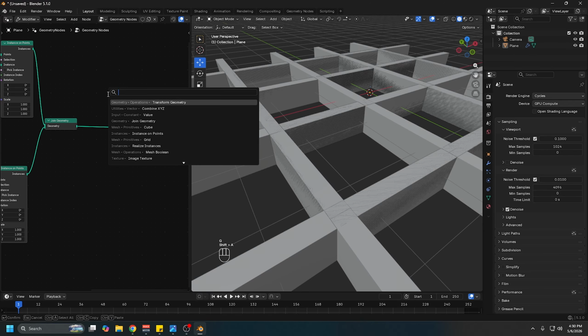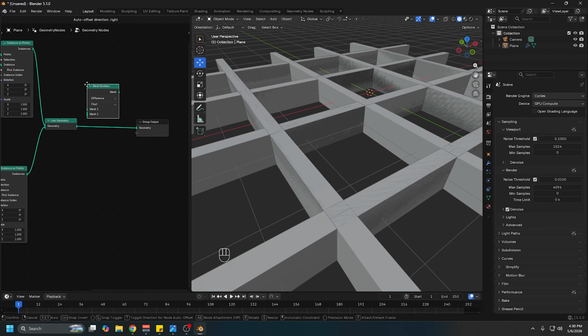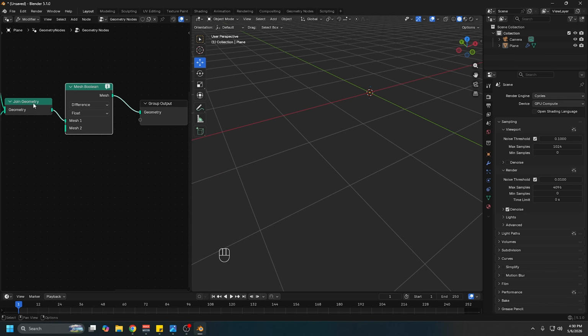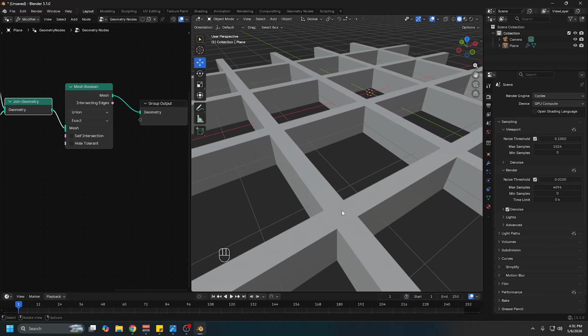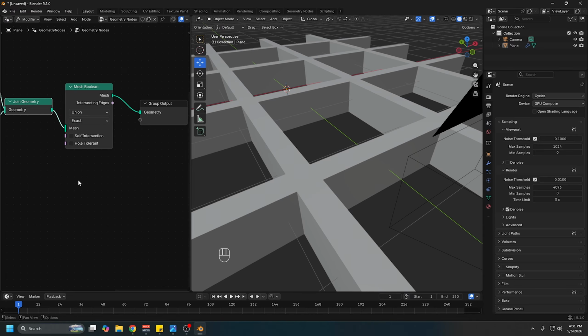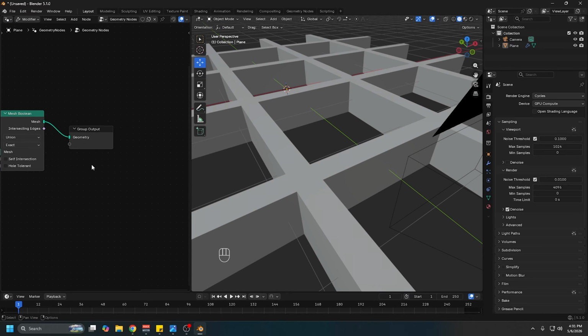We're going to be adding a mesh boolean and a realize points. This will slow down your computer geometry nodes a bit. I'm just letting you know. So I'm going to put the mesh boolean between the join geometry and group output, and then I'm going to put a union, plug it back in, and then set it to exact. This way it gets rid of those clamping vertices when they're intersecting.